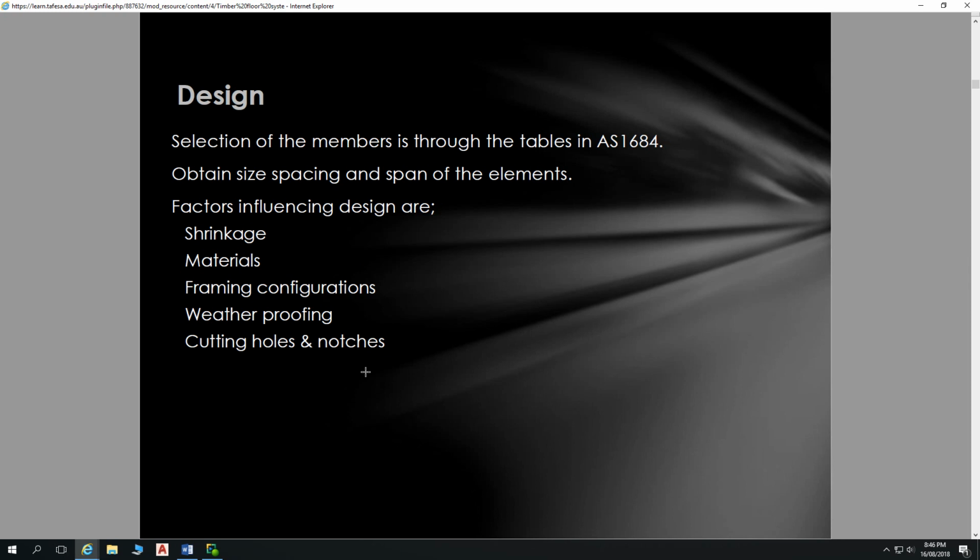Cutting holes and notches is also very important. Just quickly with a piece of timber. So that's a piece of timber spanning from one bit to another. I cut a hole there. Let's say that's a 40 mil hole. I cut that one there. I cut that one there. Can anybody tell me which has had the most detrimental impact on that piece of timber for its spanning? Yeah, this one here.